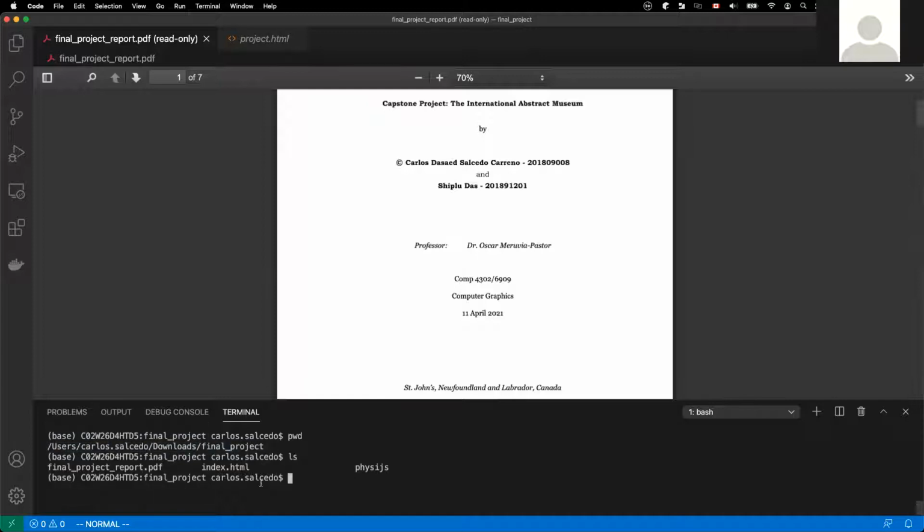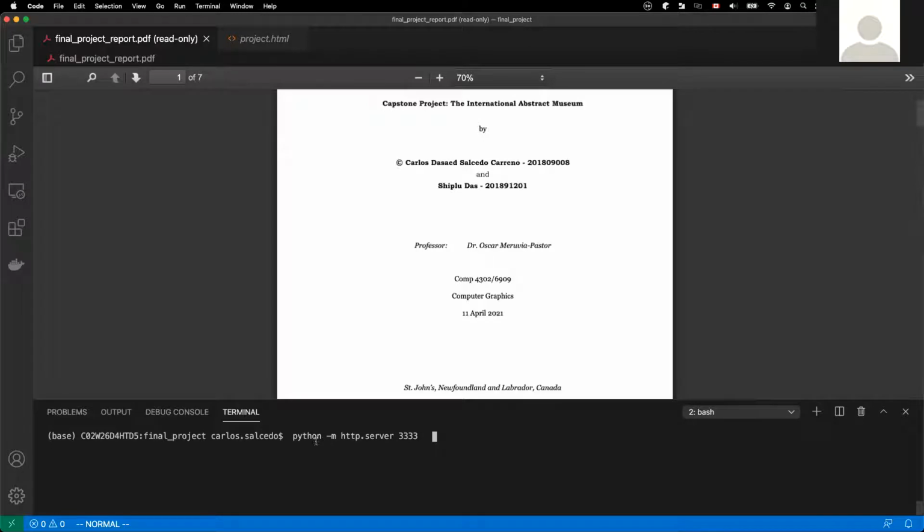Once you're in this particular folder, all you need to do is actually run a server. So I'm just going to run this on another tab. It's in the same directory. So what we do is we run python -m http.server and a port number. In this case, I'm choosing 3333.